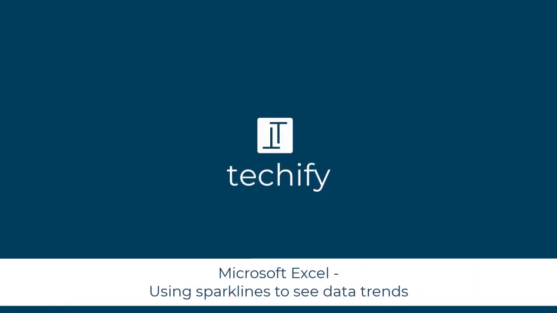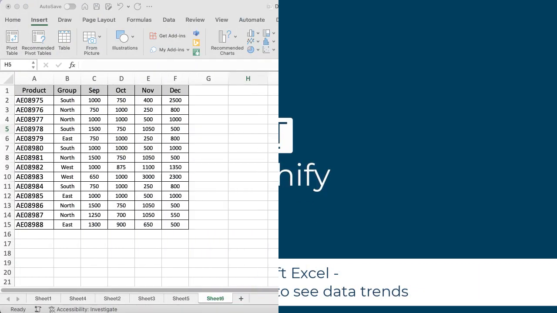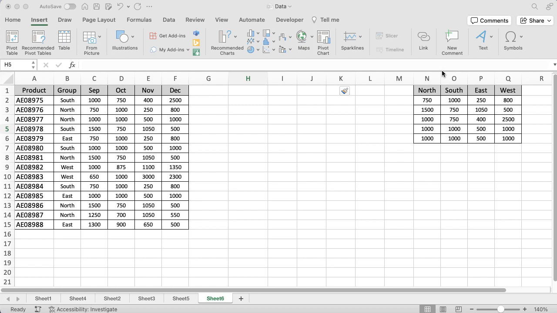Welcome to this quick video on creating sparklines, or using sparklines to visualize data in Microsoft Excel. So I've got a little bit of information on my spreadsheet right in front of me. On the left hand side I've got some products, some groups, some regions, and then I've got September, October, November, December data. There's a lot of information there and it's quite hard to visualize.